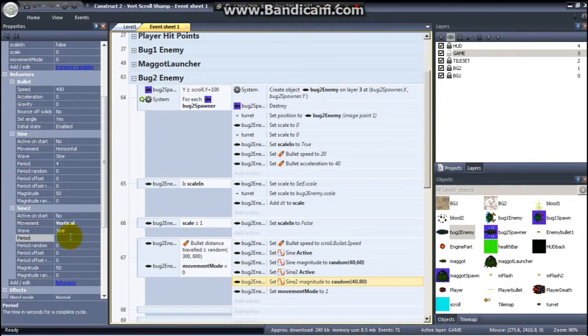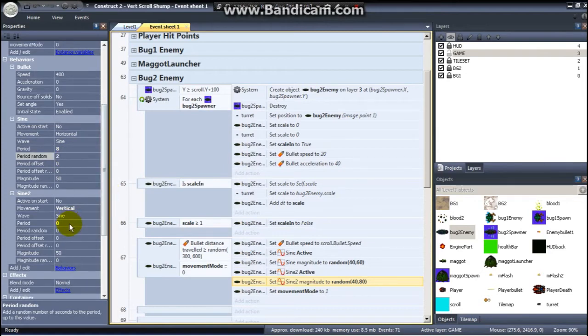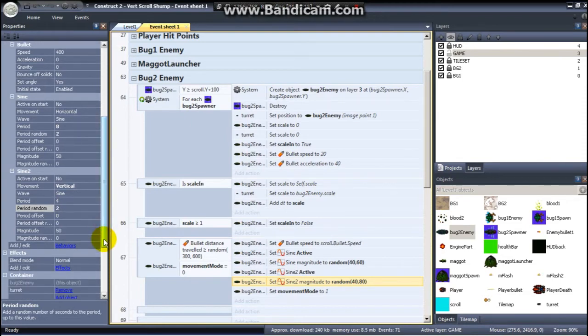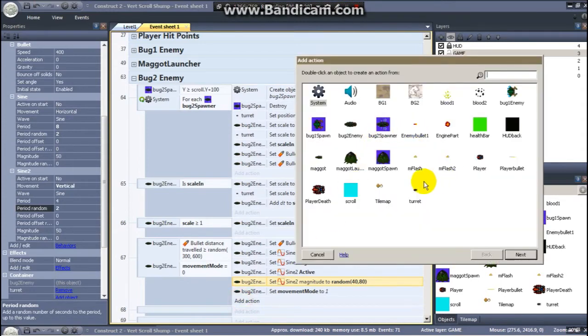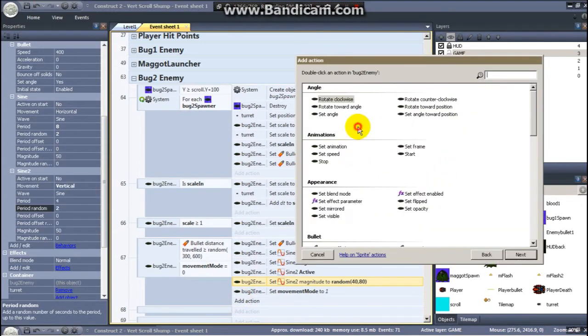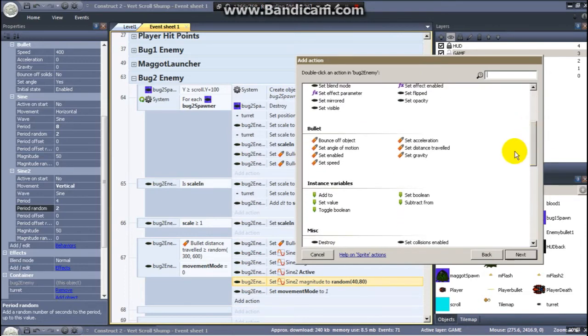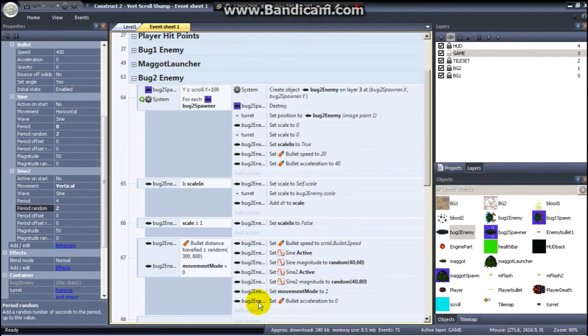I'm going to set the period on the first sine wave to 8 seconds with 2 second random period, and the same for this one. Actually, no, a bit different. I'll set it to 4 and the random period of 2. Okay. And I also need to make sure that the bug enemy bullet's acceleration is set to 0. I'll just put that there.